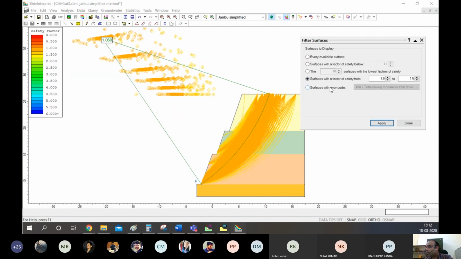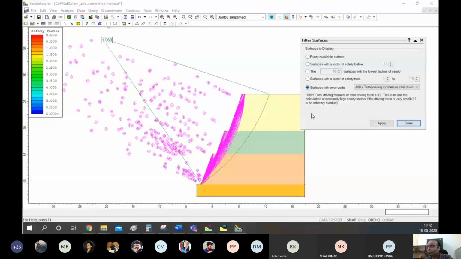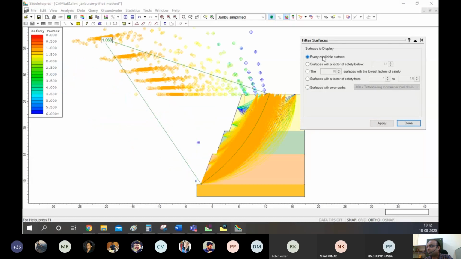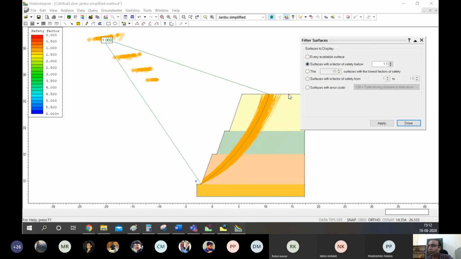So these are those. And there are certain surfaces that do not compute due to so many reasons. So if we want to see those, there will be some issues with those. So that also can be seen. But for our purpose, we just focus on lower factor of safety ones and find out what are their values, right? So this is a useful tool where we can see which are the critical surfaces, which are the surfaces that have very low factor of safety, and we can basically find low factor of safety aspects of that, right?